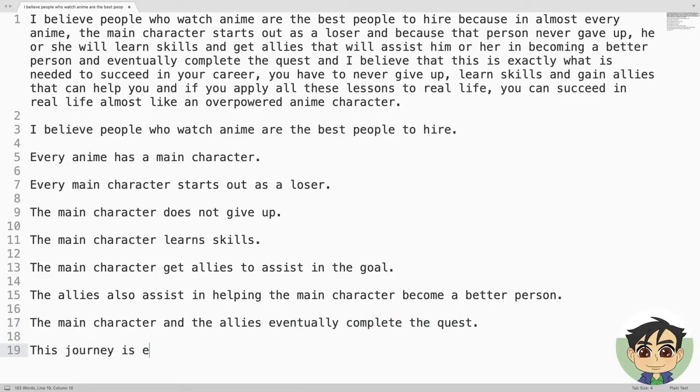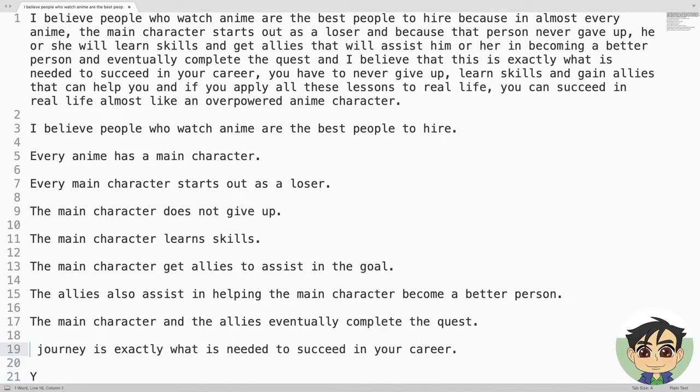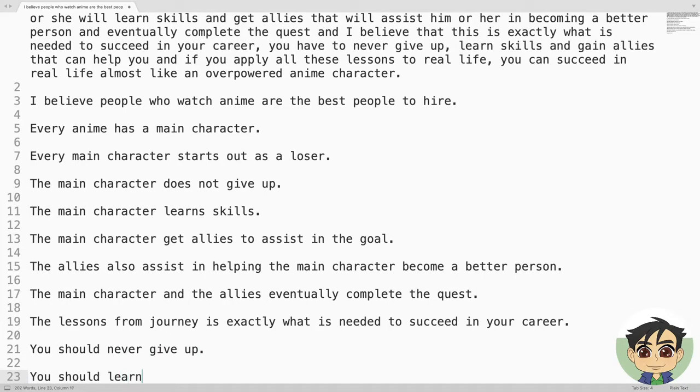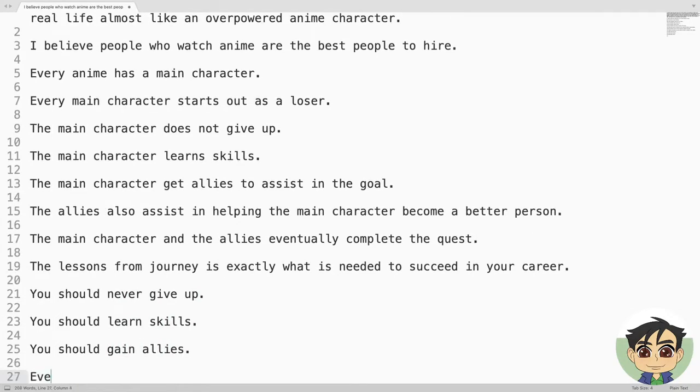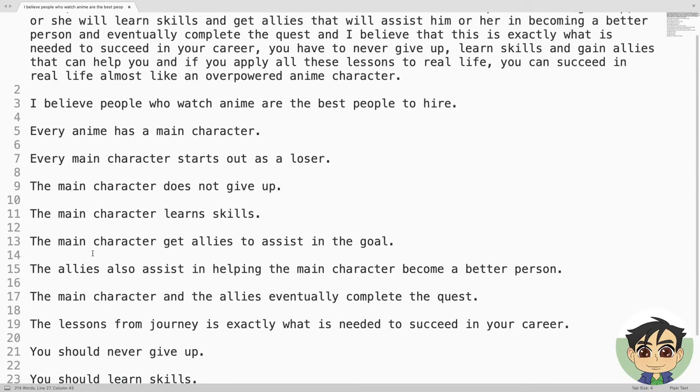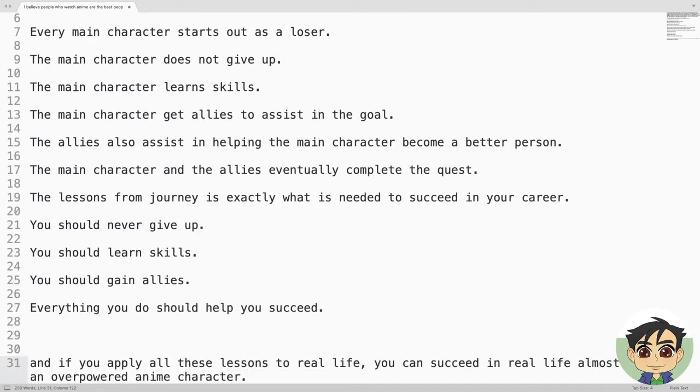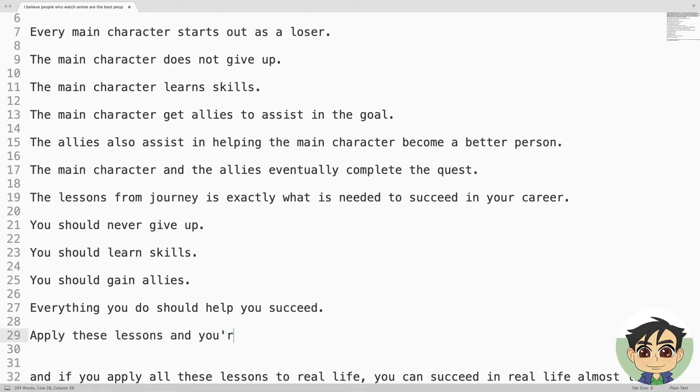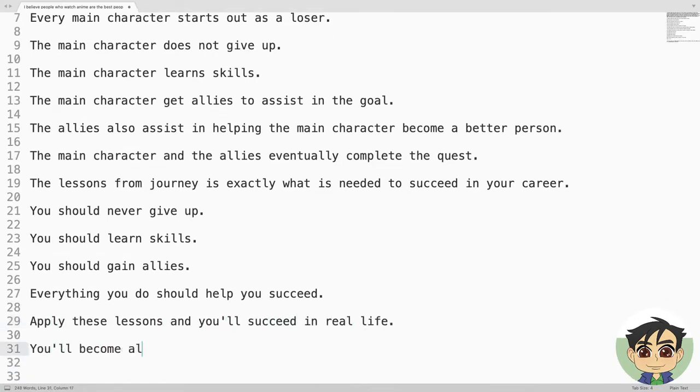This journey is exactly what is needed in your career. Oh no, sorry, not this journey. The lesson from this journey is exactly what is needed in your career. Next, you should never give up. You should learn skills, should gain allies. Everything you do should, I'm just gonna copy this here. And if you apply these lessons to real life, you can succeed in real life almost like an overpowered anime character. Apply these lessons and you'll succeed. You'll become almost like an overpowered anime character.